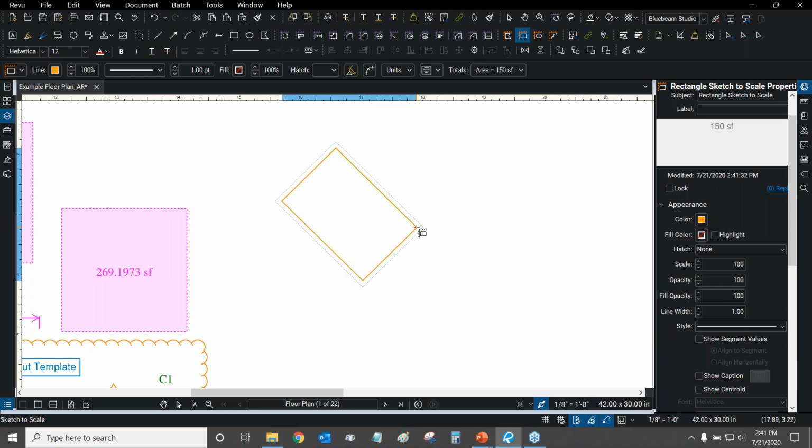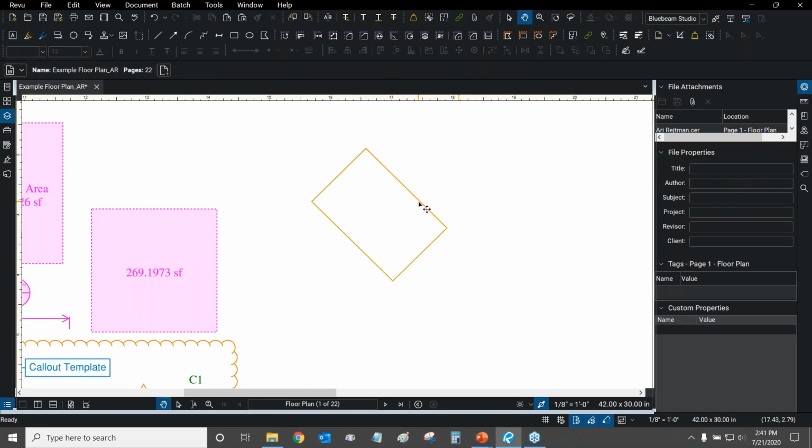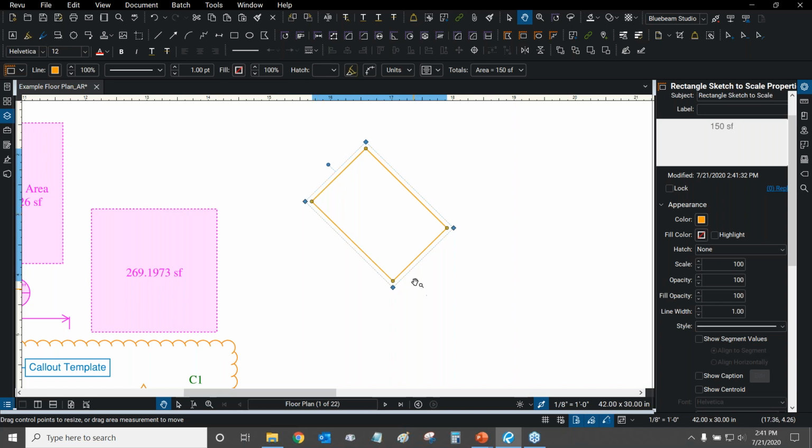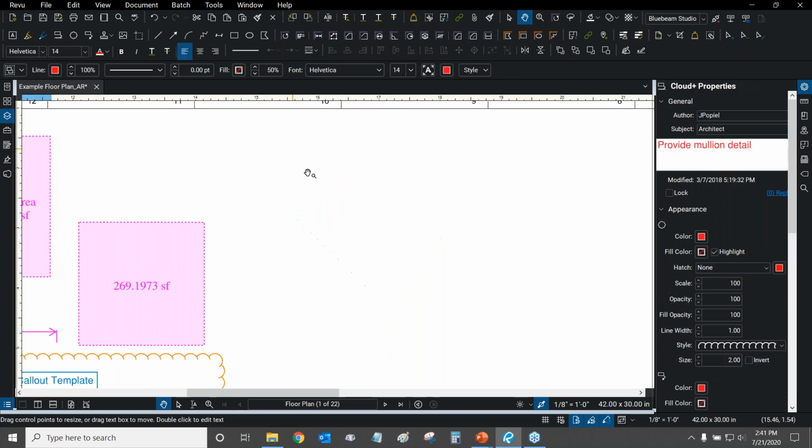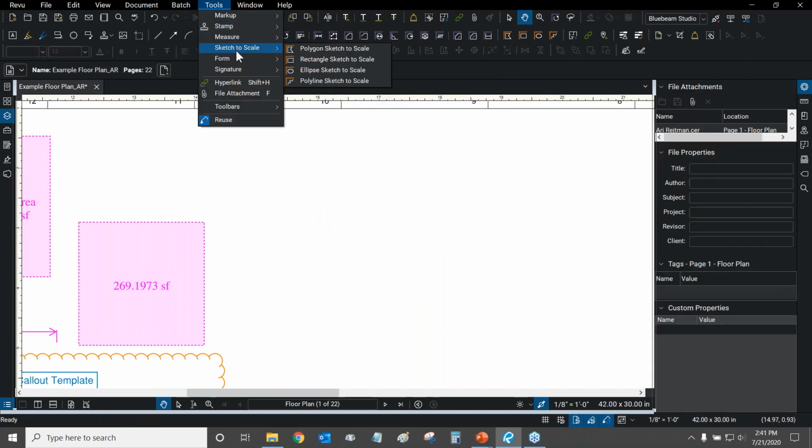And the rotation, we can leave it at 0 and just have a rectangle like this, or let's rotate it 45 degrees. And there we go. There's a rectangle rotated at 45 degrees with a 10-foot and a 15-foot segment. And that's how the rectangle one works. So you can make exact, accurate measurements with these sketch to scale tools.